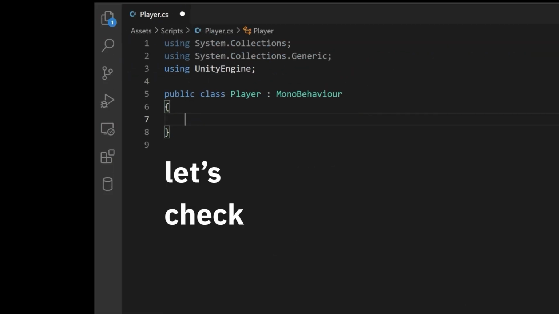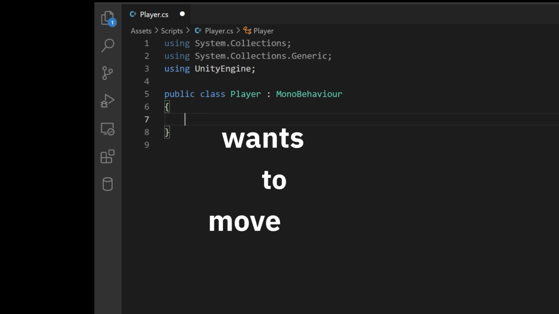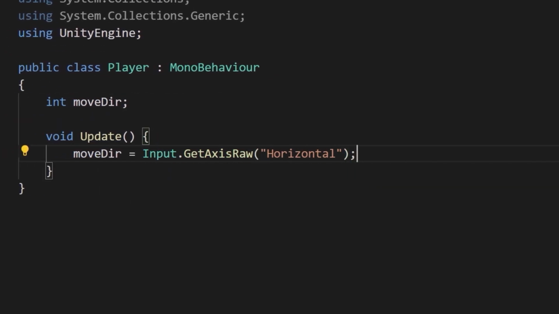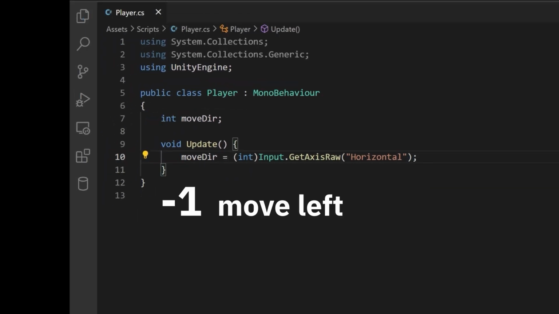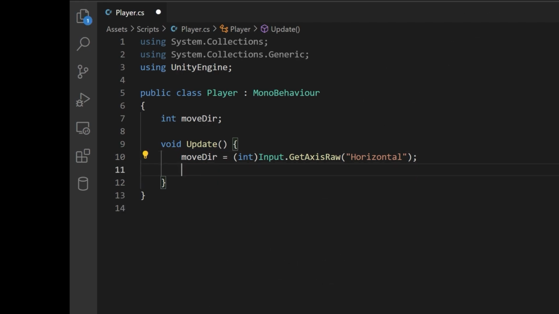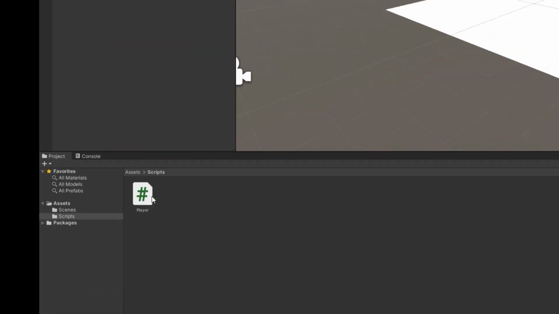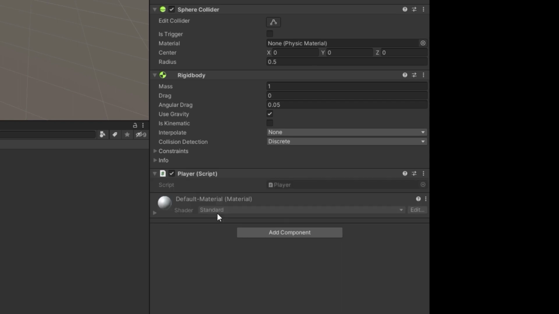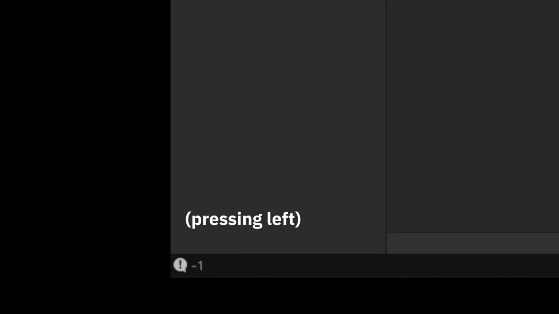Now what? Movement. Let's check every frame. If the player wants to move, create an integer. Move direction. With this code, it should be -1 for moving left and +1 for moving right. Let's test it. With debug.log, go back to Unity. Drag and drop the player script onto the sphere. Press play. See this? When I press left, it says -1. And when I press right, it says +1.